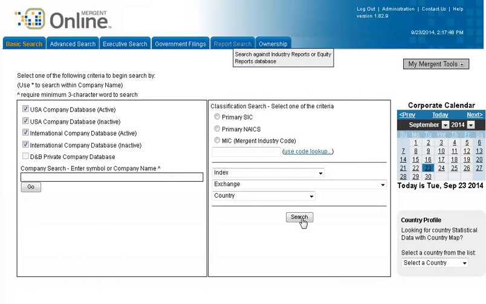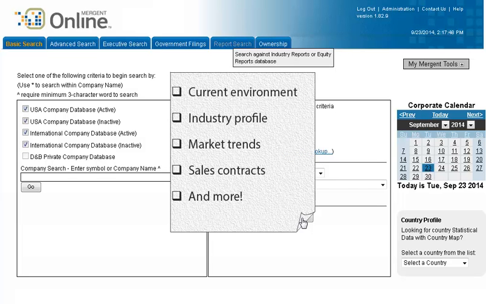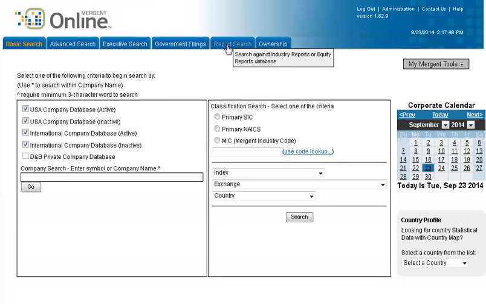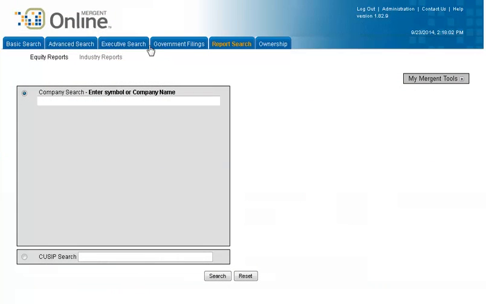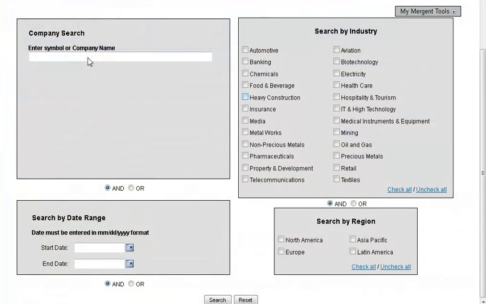Mergent Industry Reports provide broad coverage of the largest global industries in North America, Europe, Asia, and other geographic regions. The reports average about 40 pages in length and include current environment, industry profile, market trends, sales contracts, and more. To access Mergent Industry Reports, first select the Report Search tab. Next, select the Industry Reports sub-tab. Simply select the industry that you are interested in and click Search.